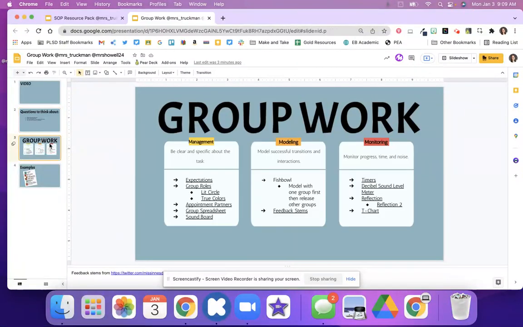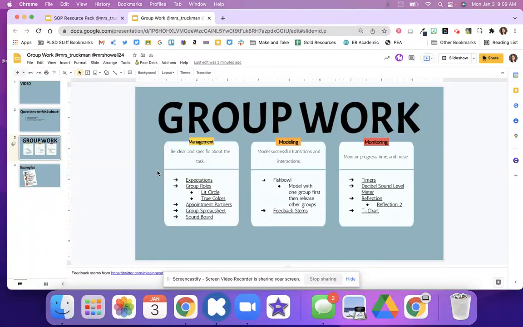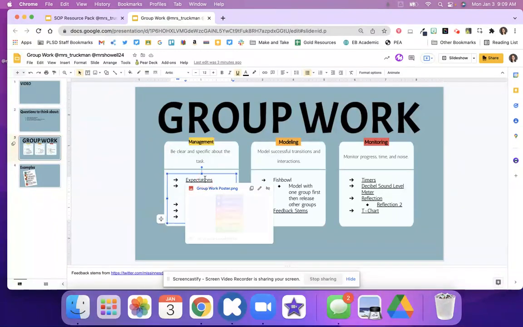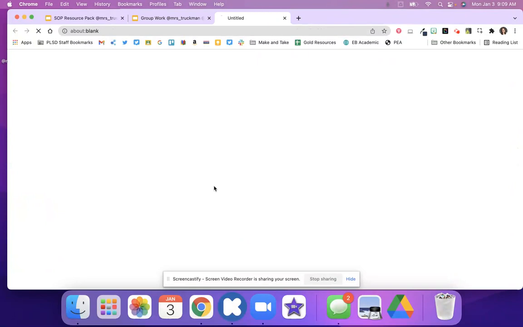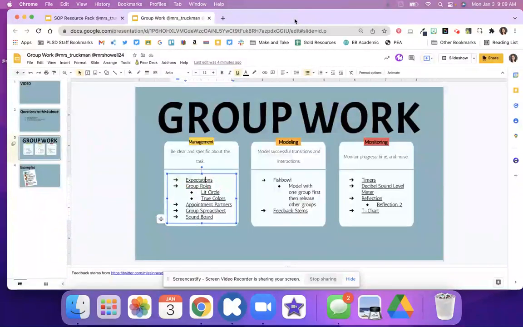And so, on this resource, there are again additional resources. There are a lot of resources here. You want to pick and choose what's going to work best for you in your classroom. So, expectations. Here is just like a poster example that was made in Canva. So, maybe you want to create expectations for how students need to get along, what they need to do. Another idea is using group roles.